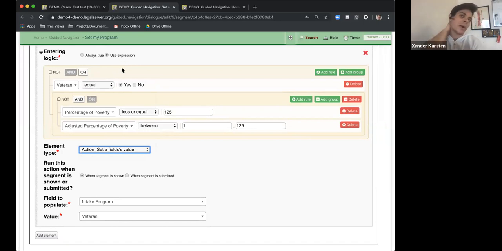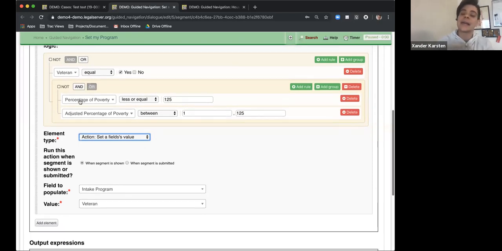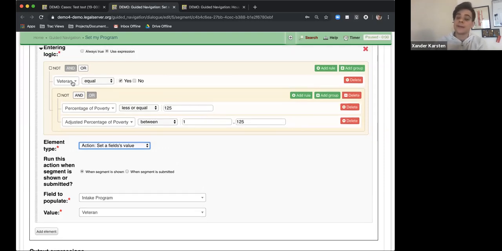And we'll see this when we go and add another expression later in the process. But if I click on Use an Expression, I can set up one or more conditions which need to be met in order for that field to be visible, the block to be visible, the action to happen. So in this case, I picked veteran, which is our Boolean, just yes, no, that we saw in the very beginning of the intake. That has to equal yes.